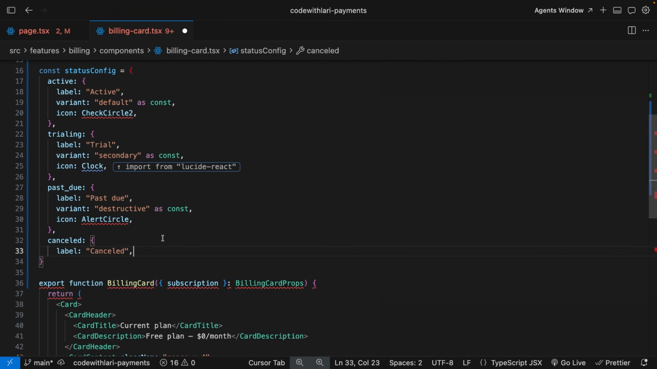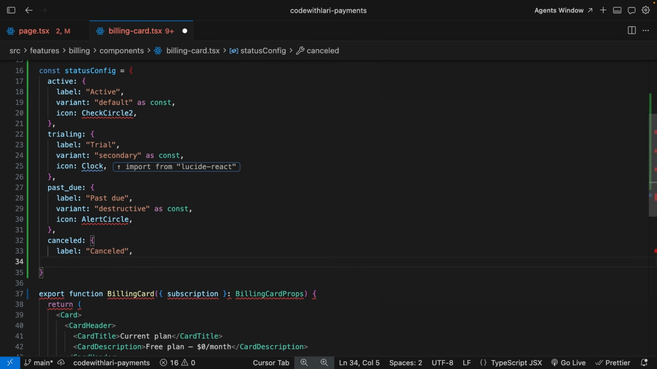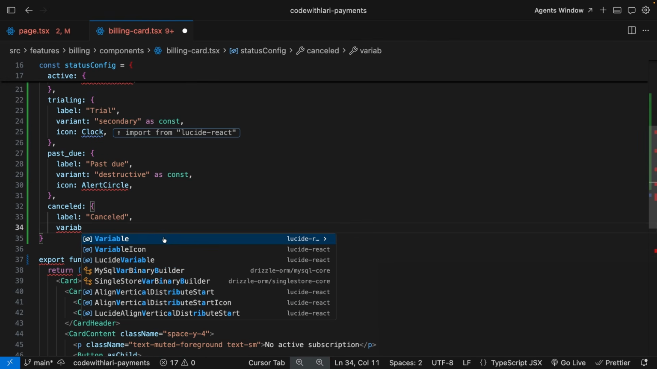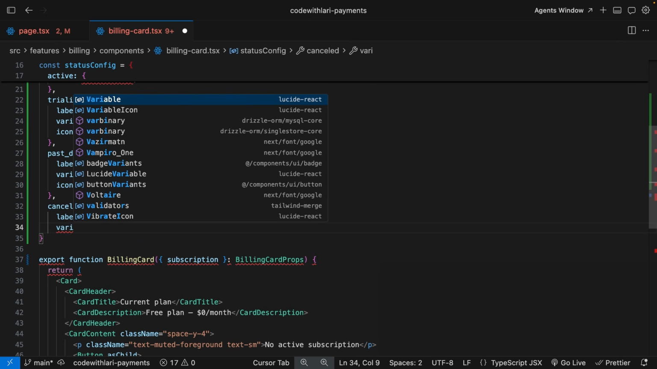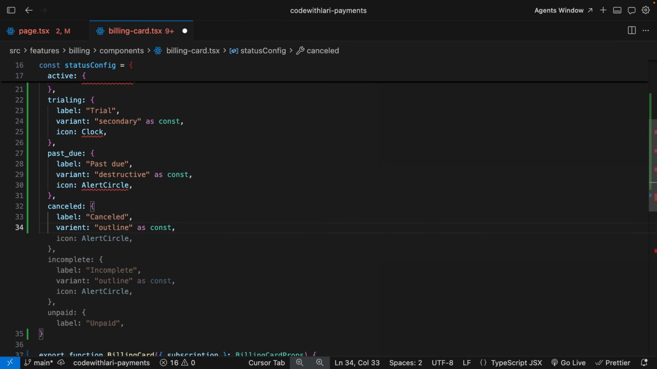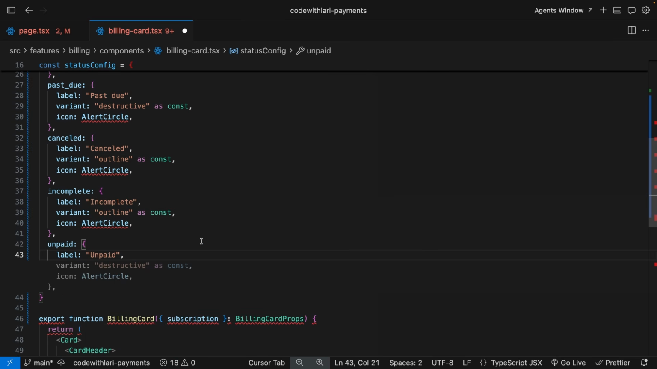And for cancelled, let's continue. Let's have the variant, and the variant here is going to be, let's say, outline as const. And then we have the icon, which is going to be AlertCircle. We have the next one for incomplete, the label, the variant, and the icon. And then we have unpaid like this.